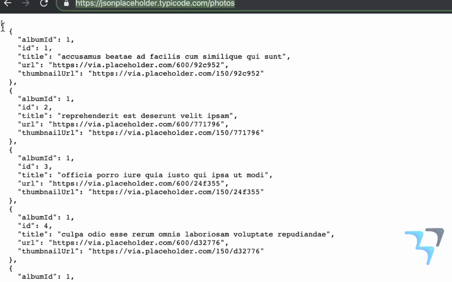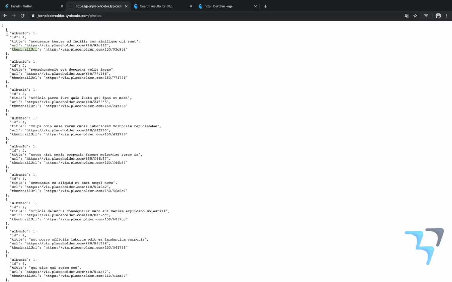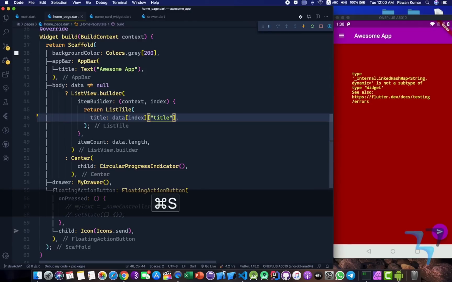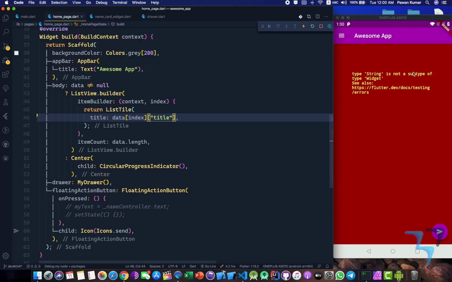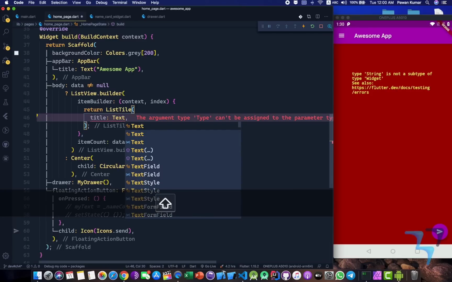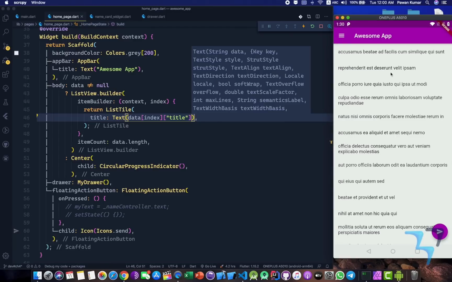So here you will see that we have multiple keys like albumId, title, url, and thumbnailUrl. I'm going to use this title, so I can say title. And now you will see this is not a subtype of widget, because it's a string. Okay, but title takes a widget, so we will just copy it, remove this, use Text here, and then paste it. And now you will see we have all the titles here.